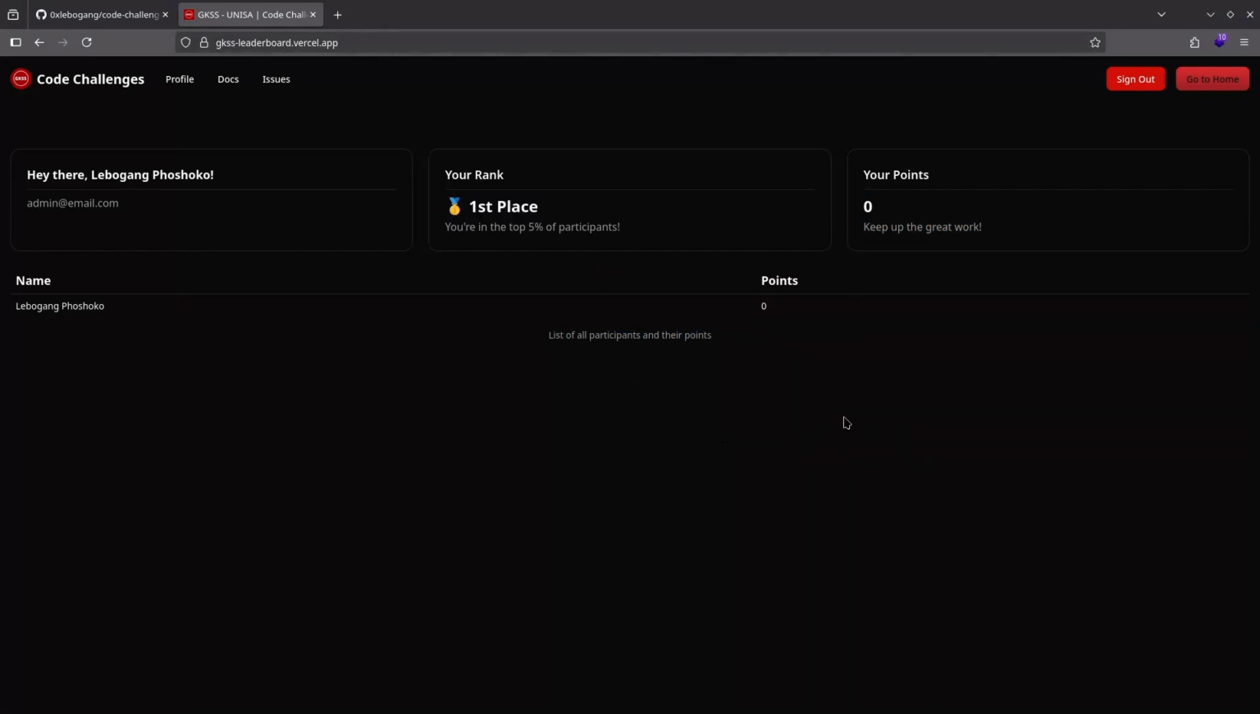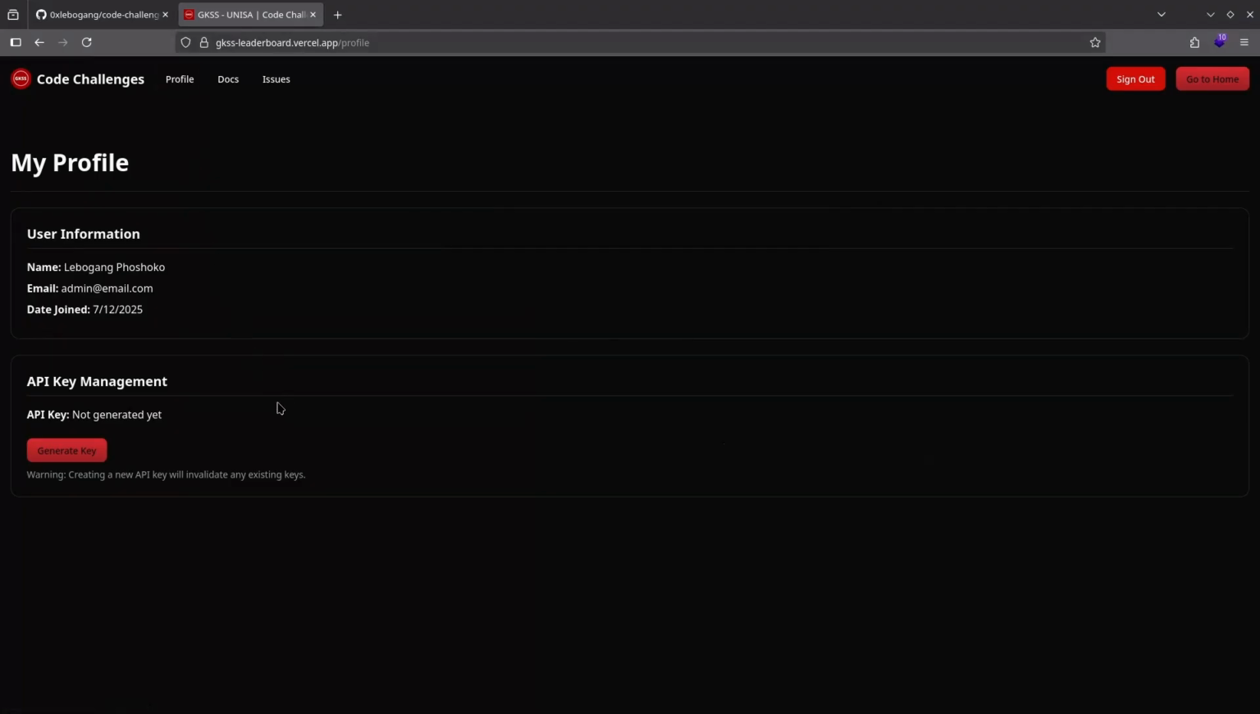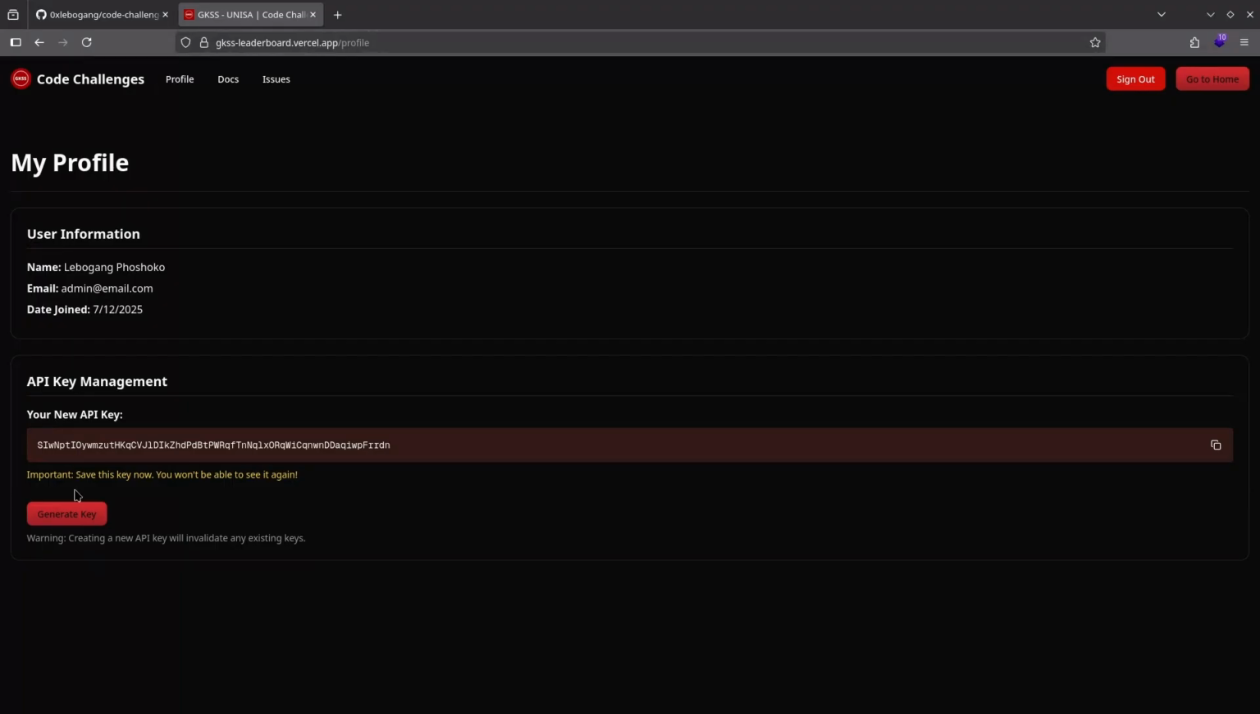The next thing you're going to want to do is generate an API key so that your GitHub can communicate with the leaderboard to increment your points when you get certain tests right and you do the right thing with your solutions. So to do that, you're going to head over to the profile page. You click that. And on the profile page, you head over to the API key management section. And here you click on the generate key button and a new API key will be generated.